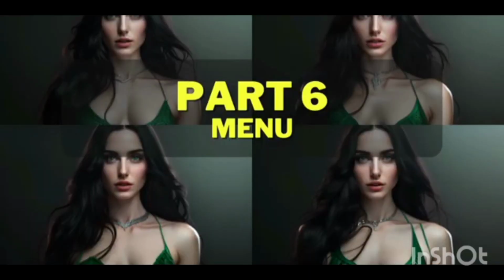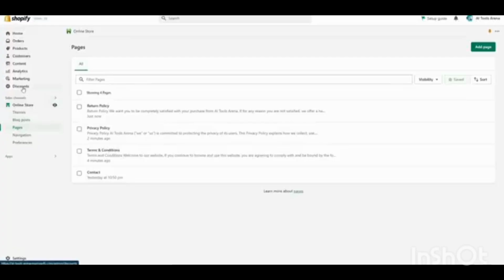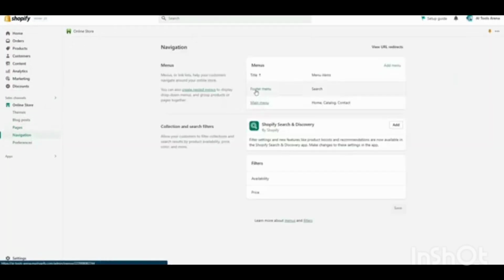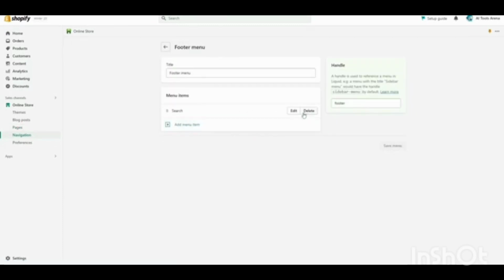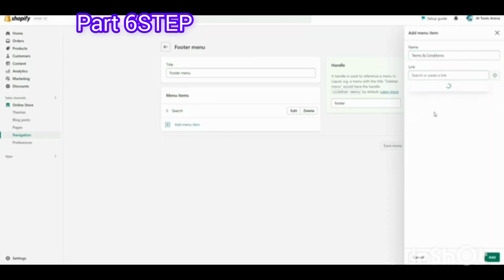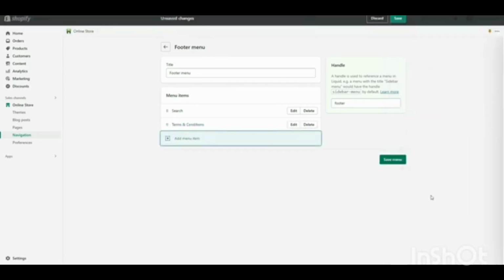Part 6. Menu. Step 1. Navigate to the online store section and select Navigation menu. From there, select Footer menu to show the pages you want to include. Click Add Menu Item and give your menu item a name. Step 2. From the Links section, select the pages you want to include, and repeat Step 1 for each page.